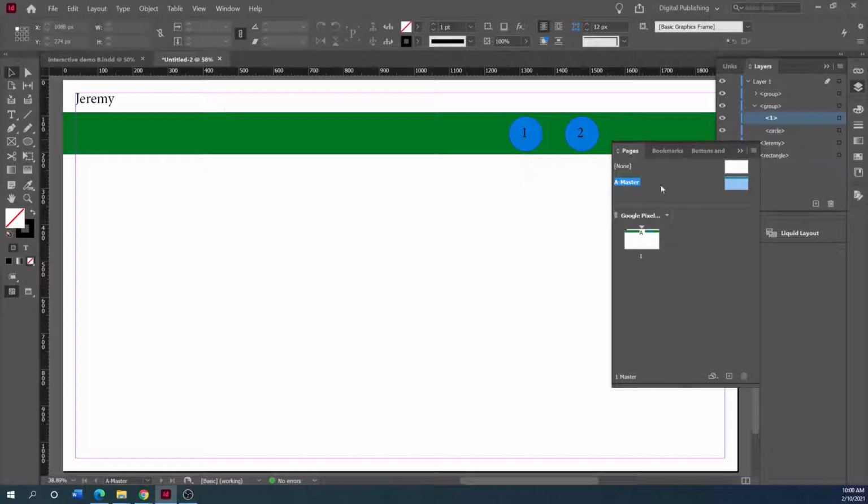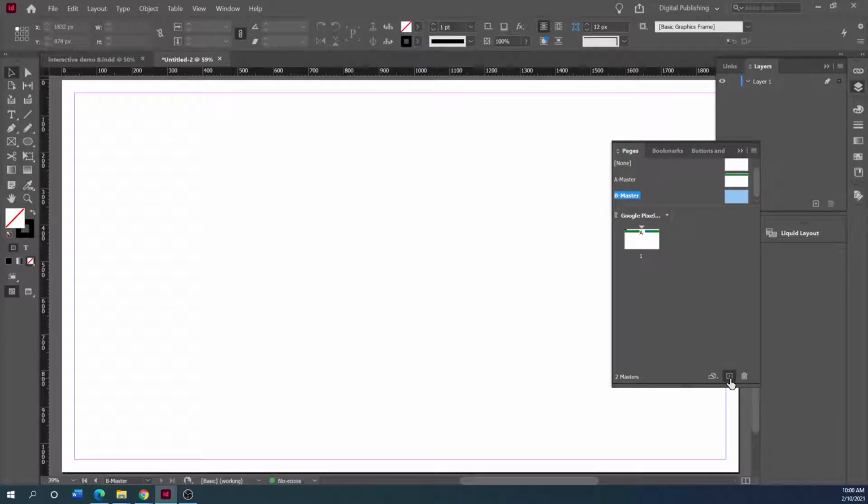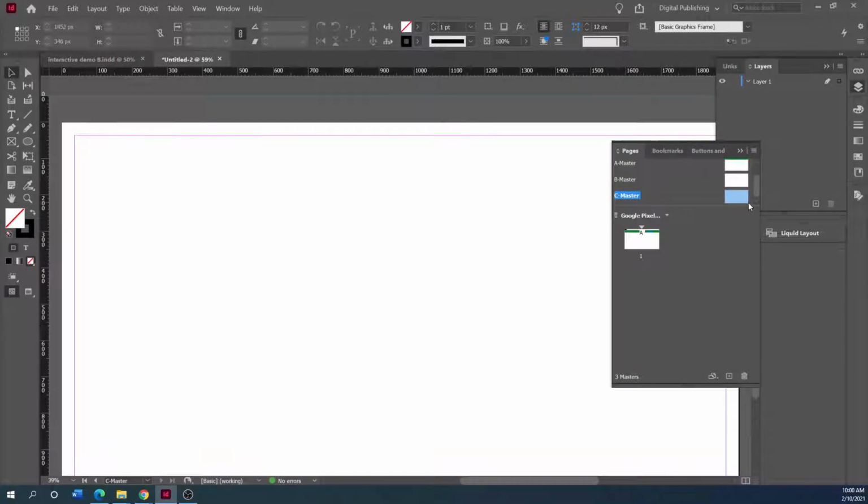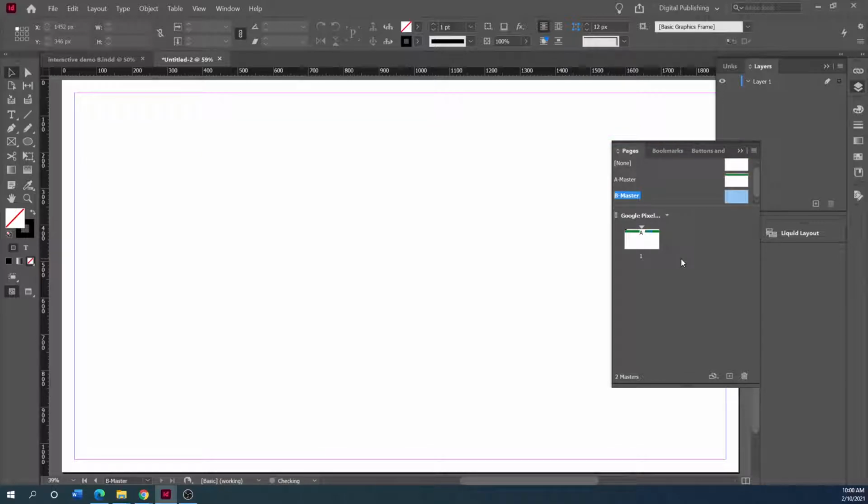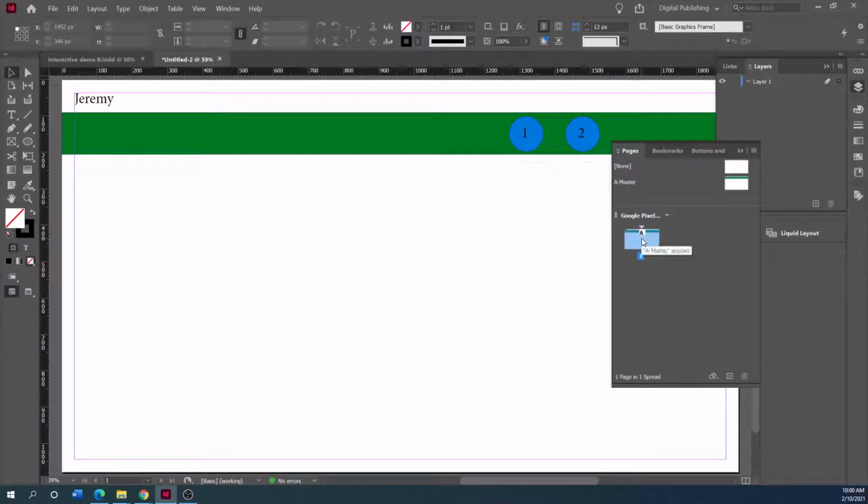Excellent. So this is my master page. I have 1, 2 buttons. I'm going to create the buttons out of these, and I'm going to create a home page, or no, I'll just create 2 pages. So I'm going to go down here and create another page, another page. Oops, those are creating masters. I'm not creating masters, I'm creating pages. So I'll click there.